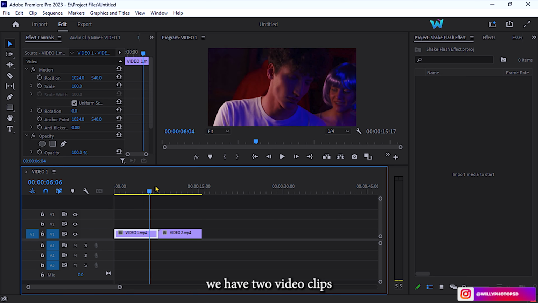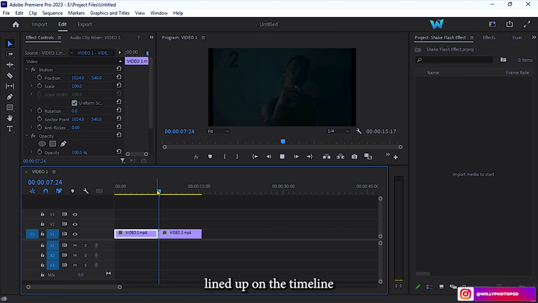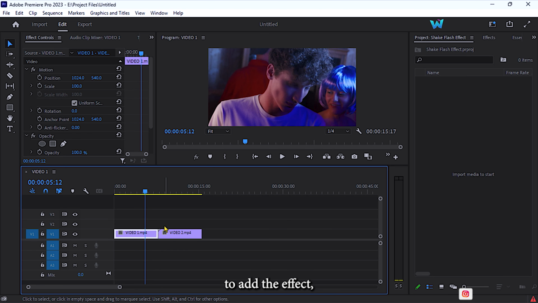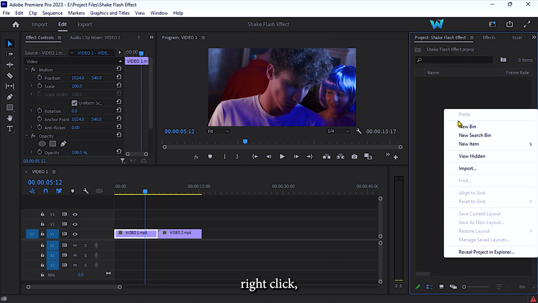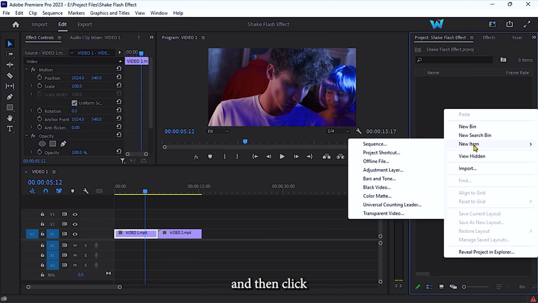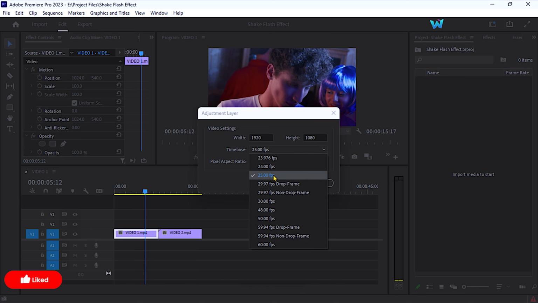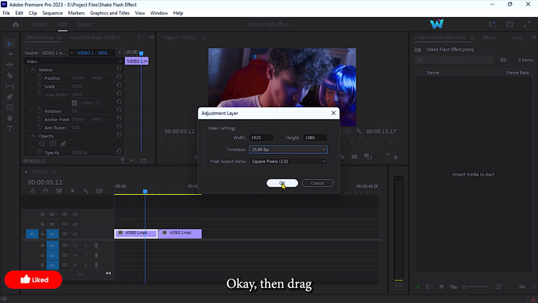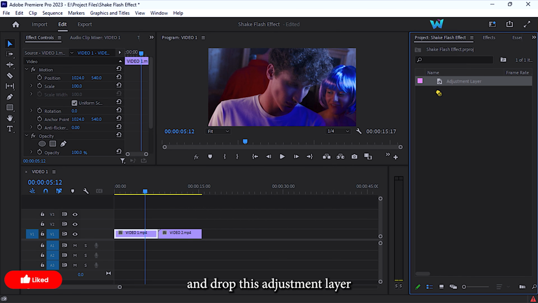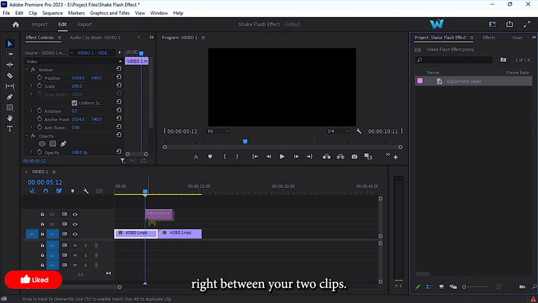As you can see, we have two video clips lined up on the timeline. To add the effect, head over to the Project panel. Right-click, select New Item, and then click on Adjustment Layer. Make sure the width is set to 1920 by 1080 and the time base to 25 FPS. Hit OK. Then drag and drop this adjustment layer right between your two clips.